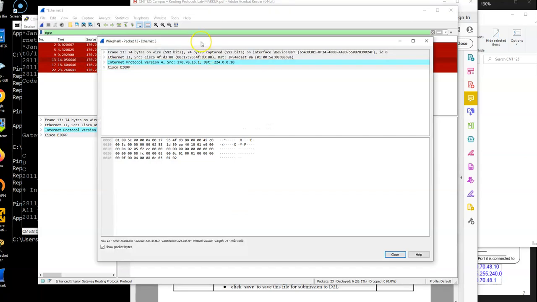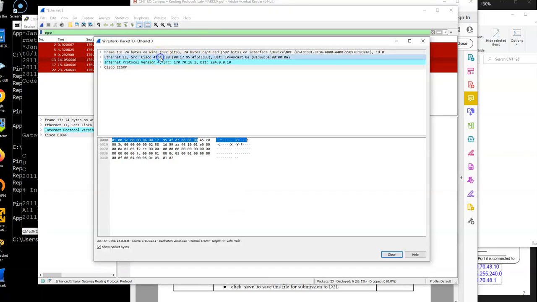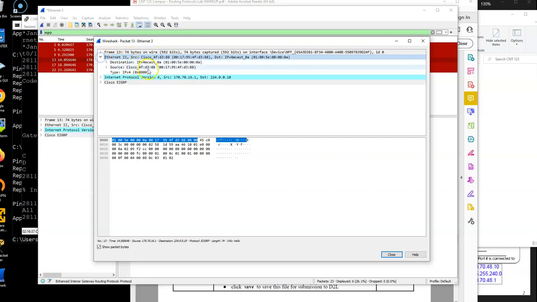So I'm going to open one of those up. If I look at my Ethernet header, I'm going to see very much what I did with OSPF. It's coming from a Cisco. It's going to a multicast group, 01005E.